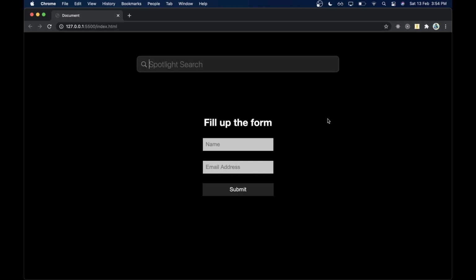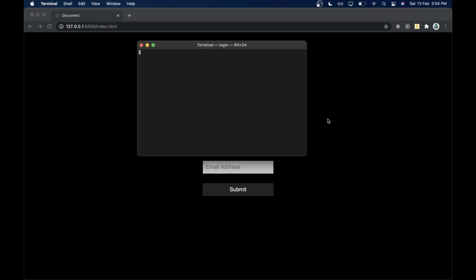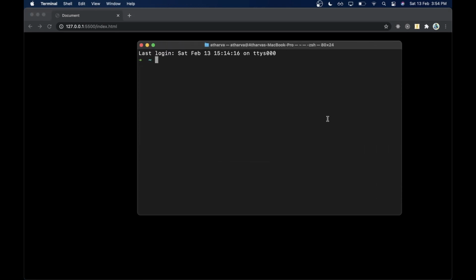So basically I'll just open a terminal now. I'll zoom it in, I'll go to documents and HTML CSS. Here I'll make a new folder called dark mode YT. I'll go to dark mode YT and I'll just open this in Visual Studio Code.